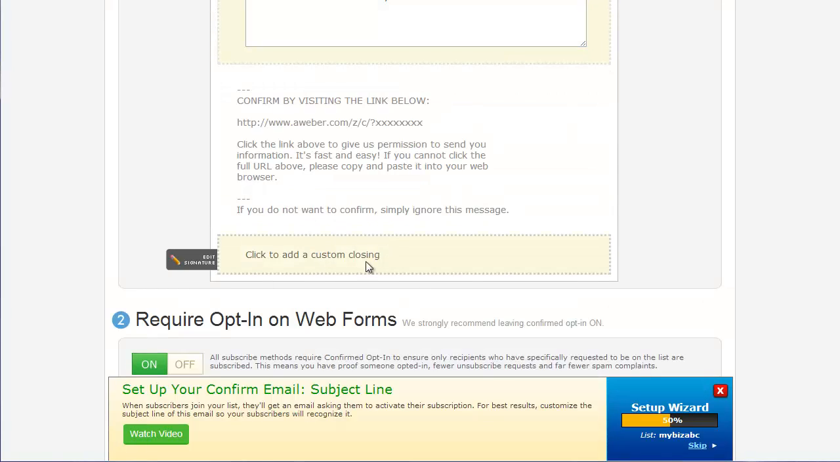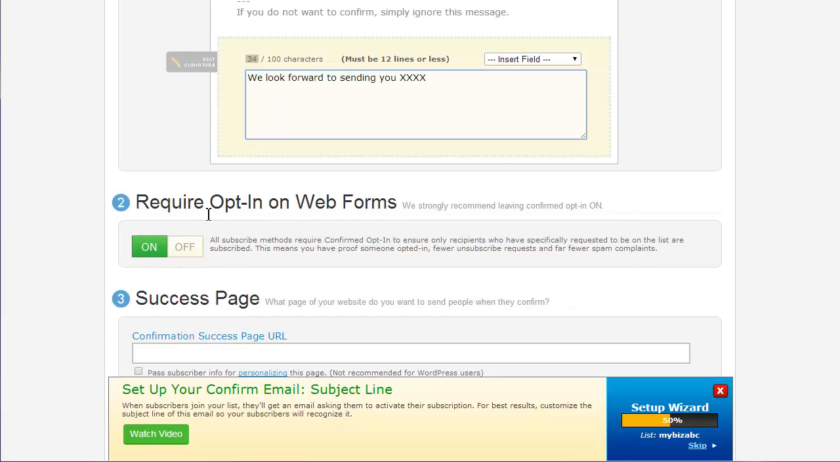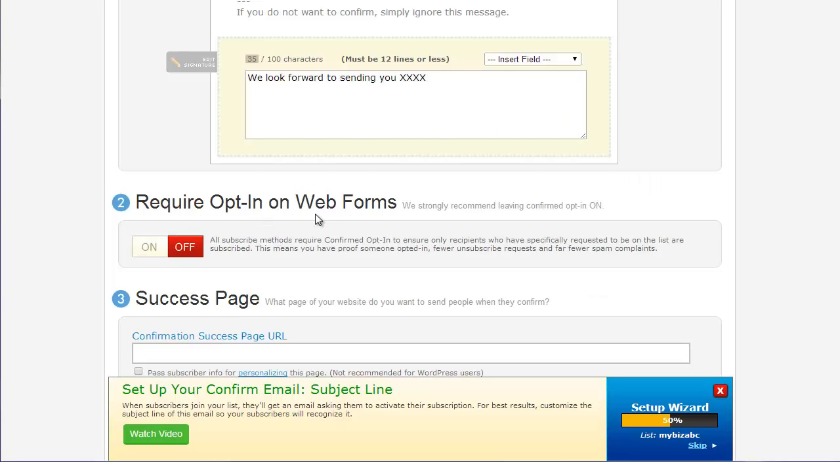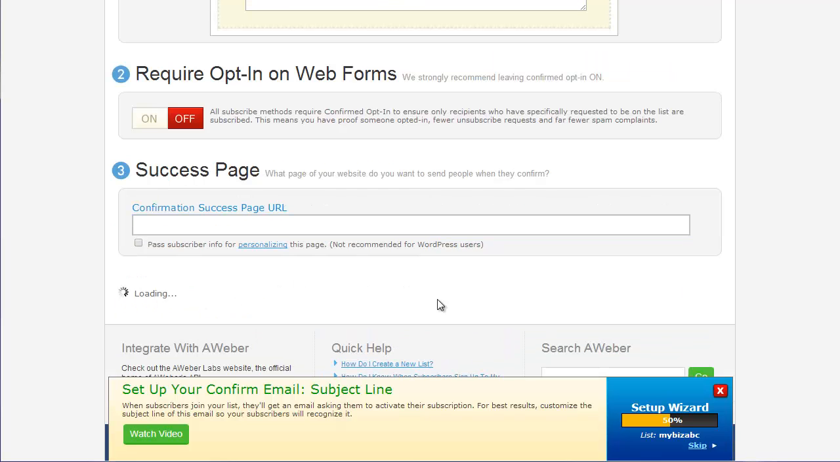Then you can add a closing message here. We look forward to sending you X, whatever it is. What I would recommend that you do, although they don't recommend it here, is I recommend you turn opt-in on web forms off. The confirmation success page URL we'll leave for this moment in time, but you could put in your Facebook page or something here. I'm just trying to keep this really simple. Okay, we'll get clever later on.